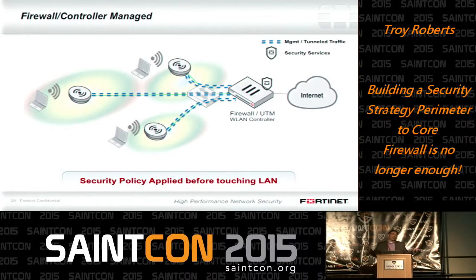We offer it both ways, just so you know. It's not a company initiative, it's my personal opinion, because there are a lot of things we can do in controlled wireless to manipulate the traffic that we can't necessarily do in cloud managed. So in this particular model, the firewall is the controller. Could be a regular controller sitting there. Traffic is tunneled back to the controller.